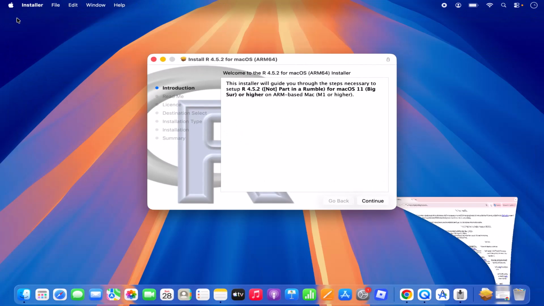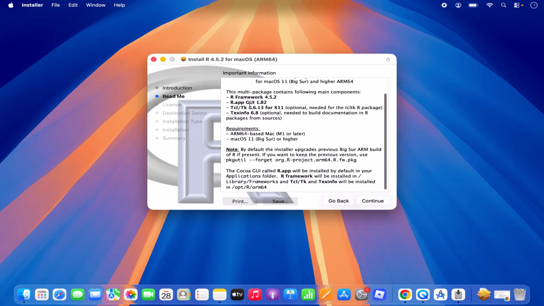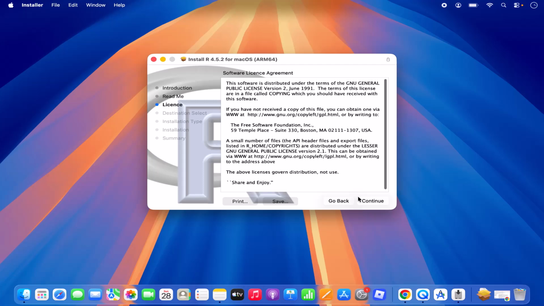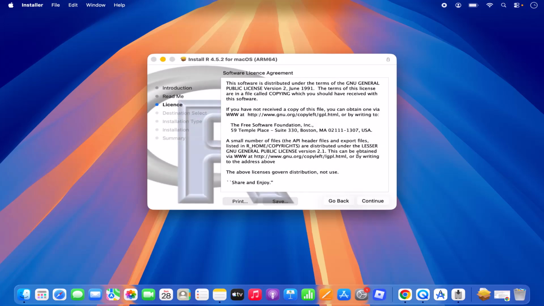At this point, I'm going to minimize my browser. And this is the first introduction window for this setup. I'm going to click on continue here. So you can see this is going to come with our framework, our app GUI, and all these tools, right? So click on continue once again, and then you will see this license terms and conditions page. Click on continue once again, and if you agree with those license terms and conditions, click on agree. If you want to read the license, then click on read license and then click on agree, right?